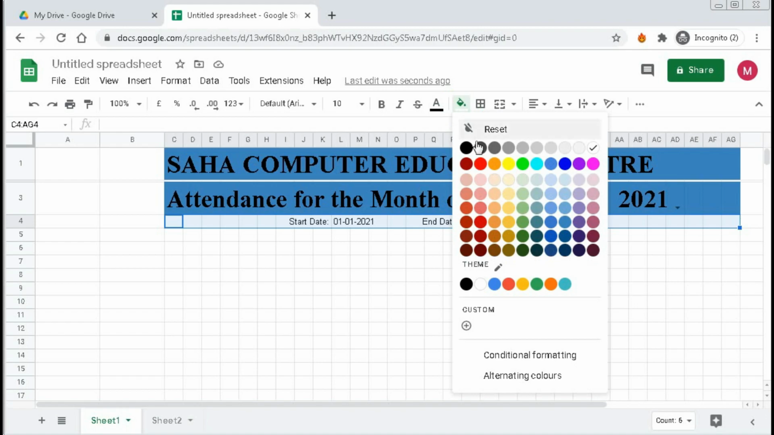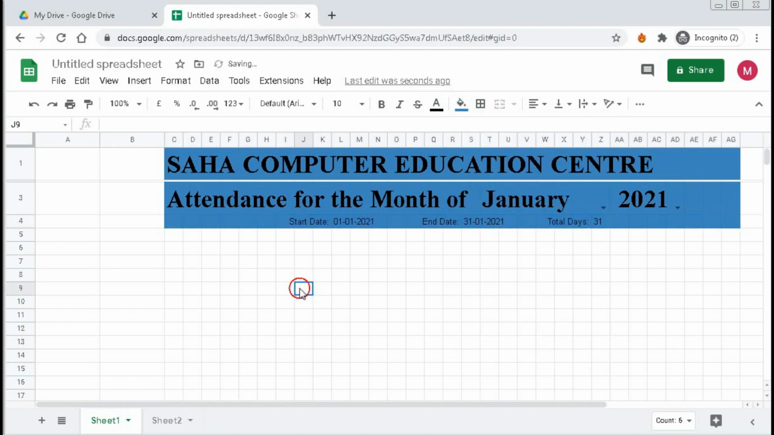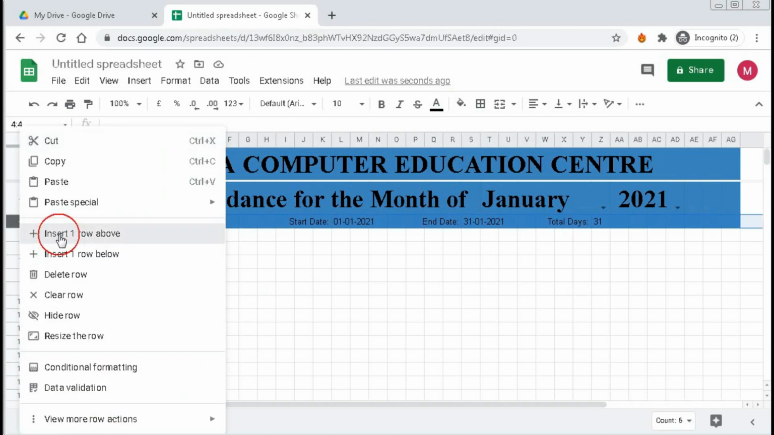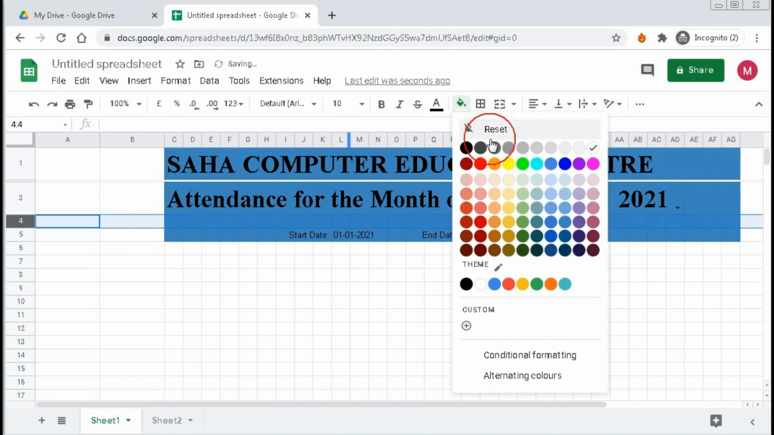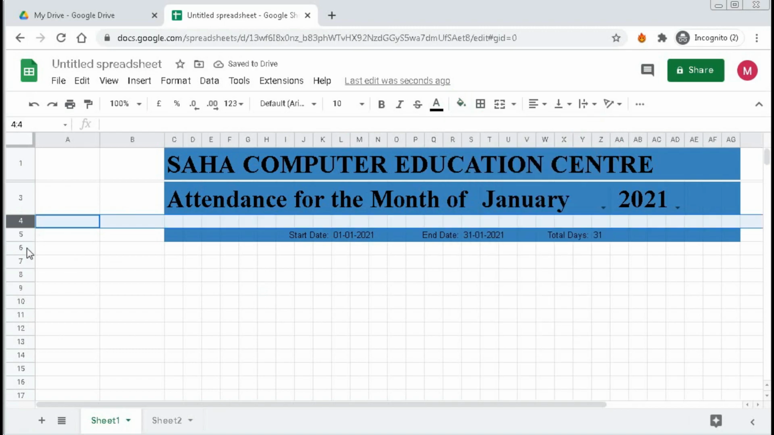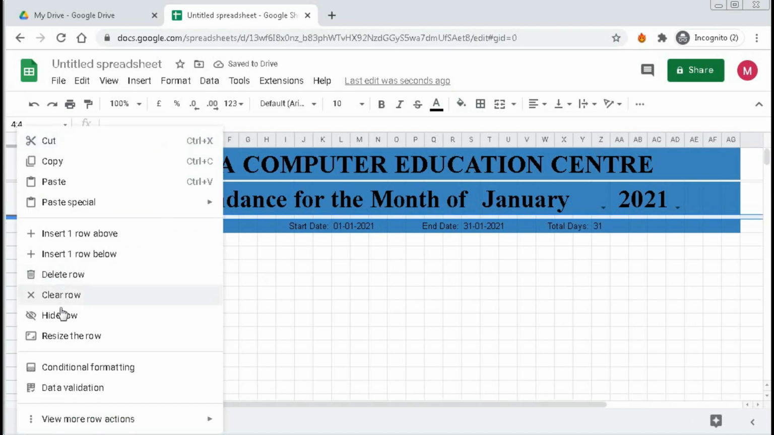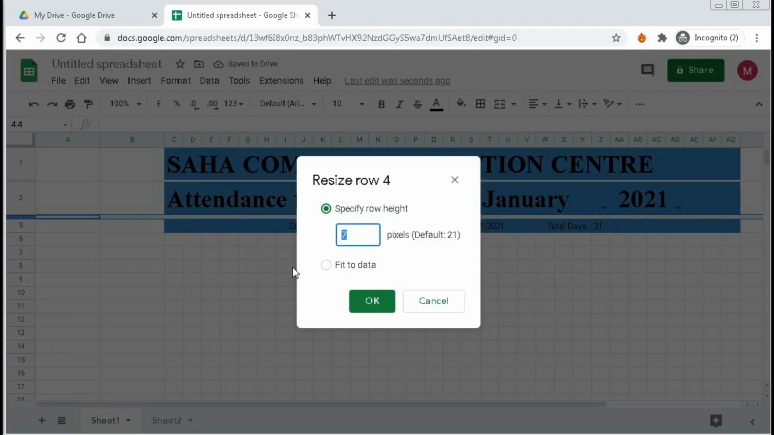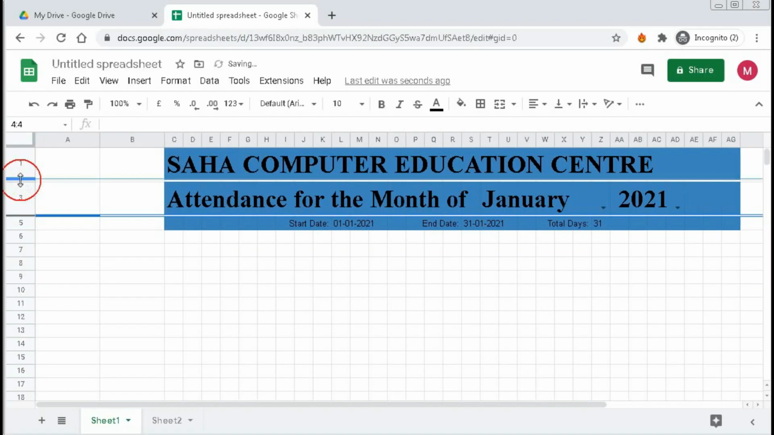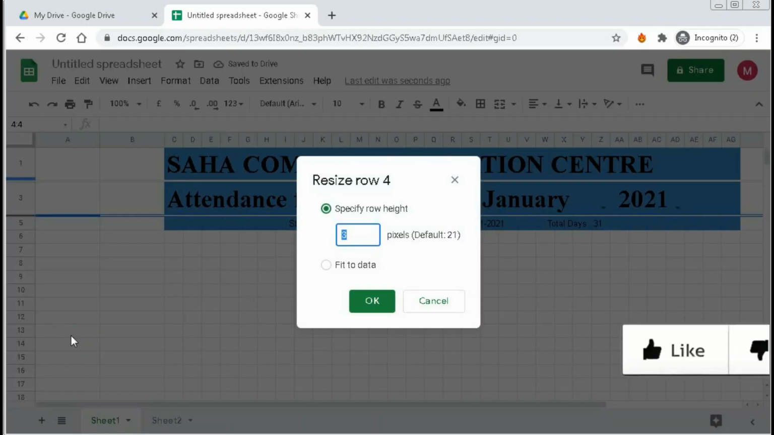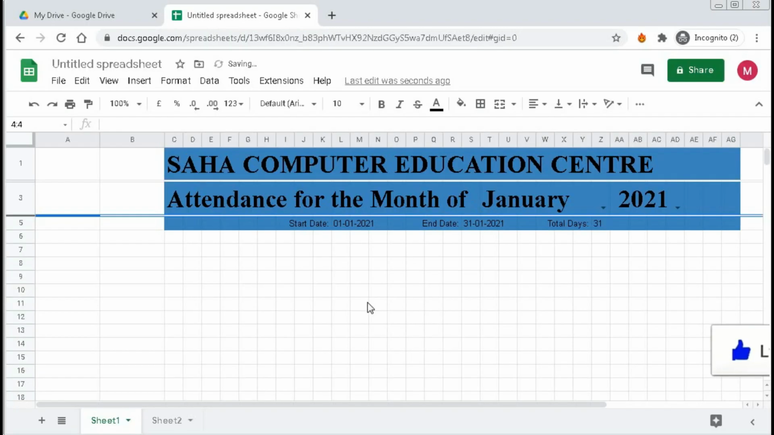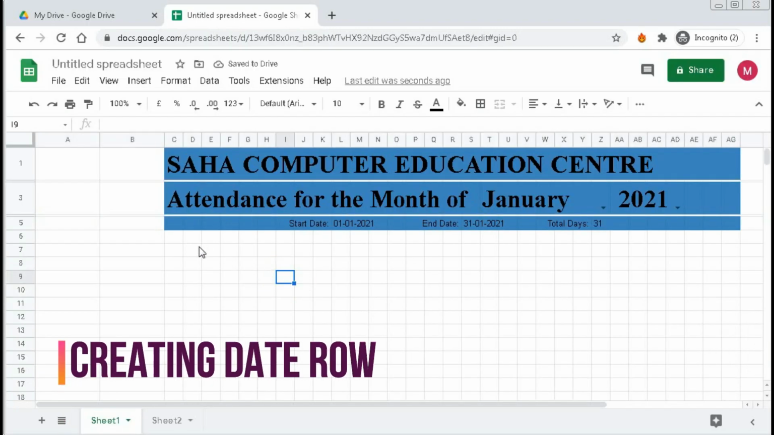So go here and select this one, and we need another separator. So right click, insert row above, and give white color and decrease the row height. You can resize the row height to 3, and this one also resize the row to 3. Okay, and now we will create here the date row.